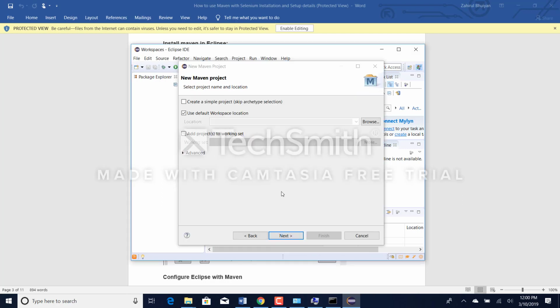Okay, can you see this window? Yes. Okay, so here you are going to select create a simple project. Do you want to do a very complicated project? No, right? So we want to create a simple project. You check this, create a simple project, and then click next.